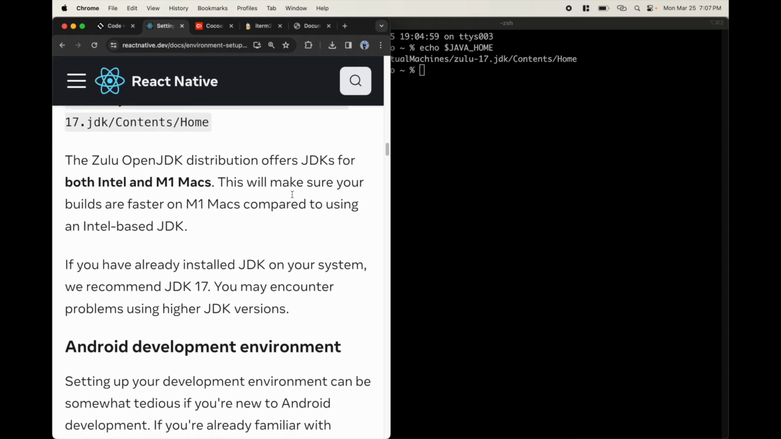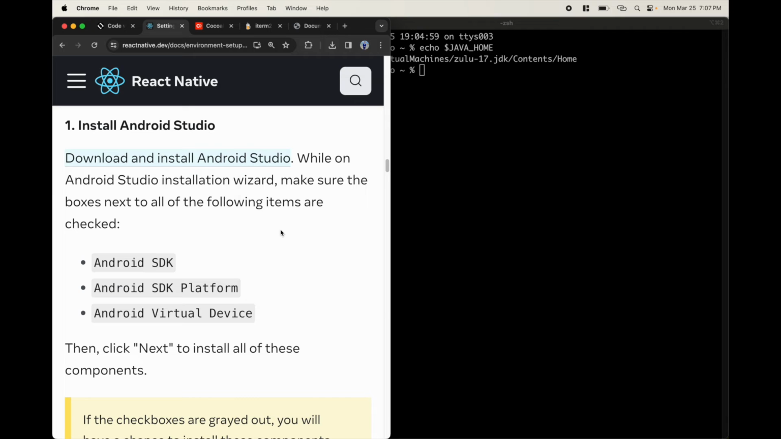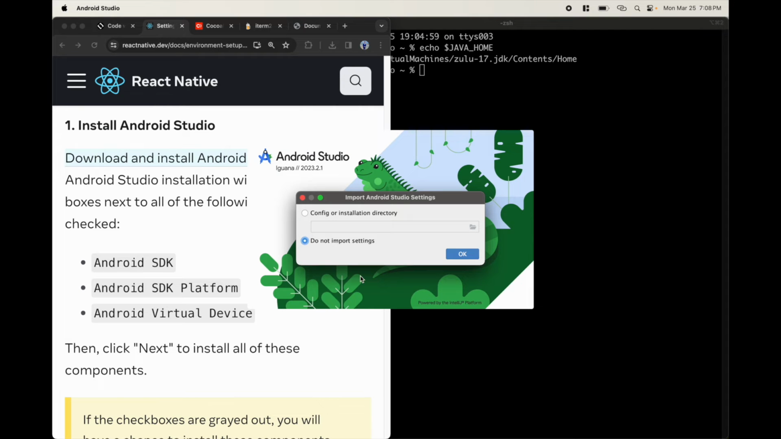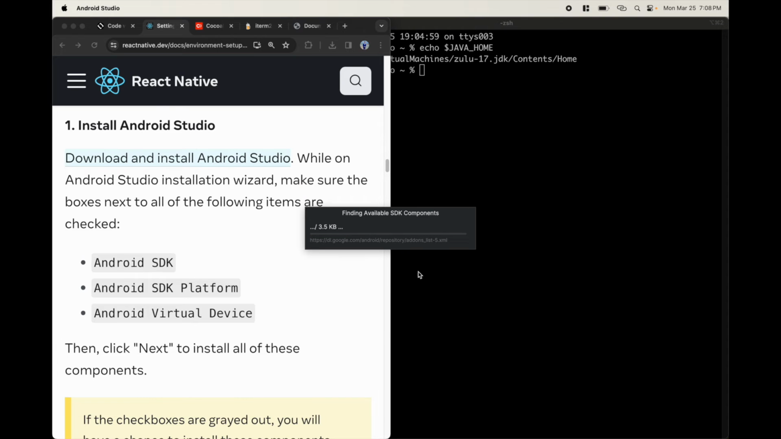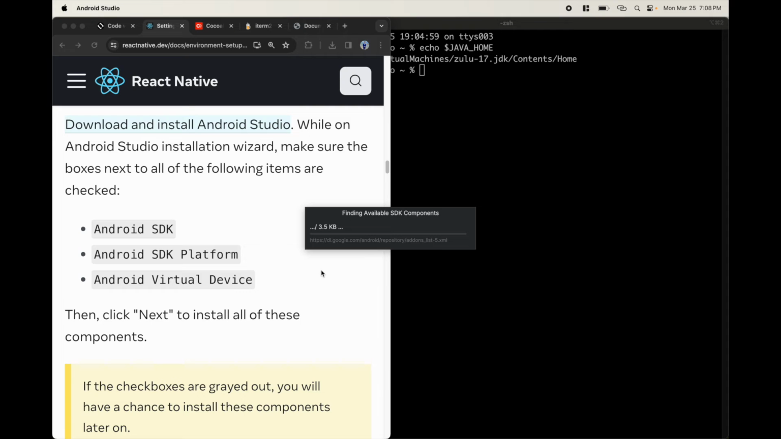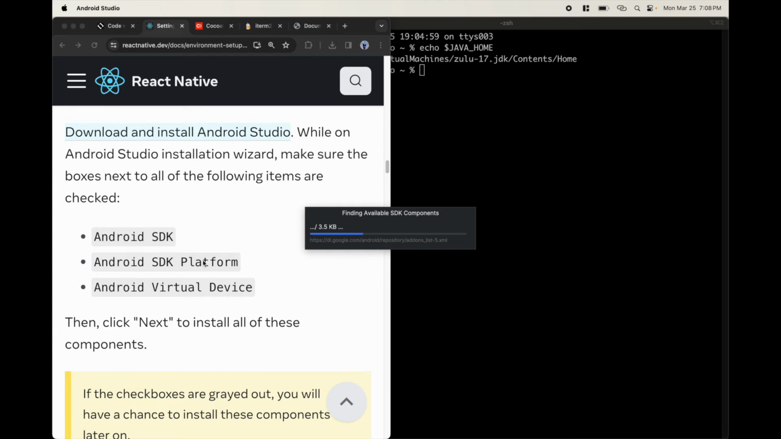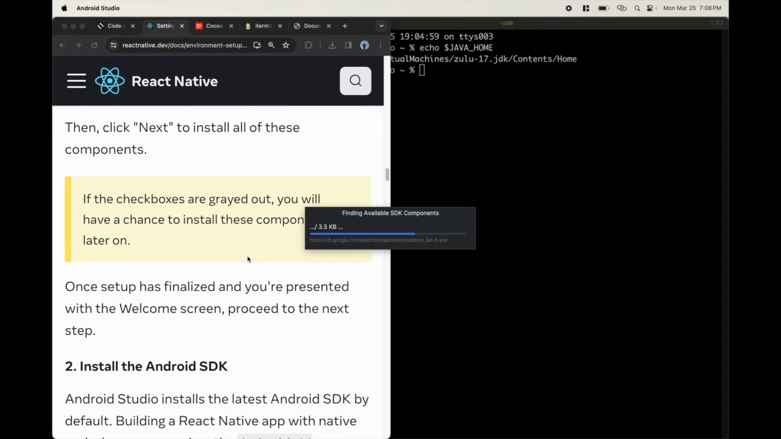Okay. So I think we have that. Let's keep scrolling down here. They are asking us to download Android Studio, which I already did. So let me open Android Studio now. All right, so import industry settings. No, I don't have that. Don't send. I guess this is going to be just the usual stuff, installing a new thing. Just things to keep in mind is that we need the virtual device and the SDK platform, as well as just the SDK, right? So let's keep scrolling down.